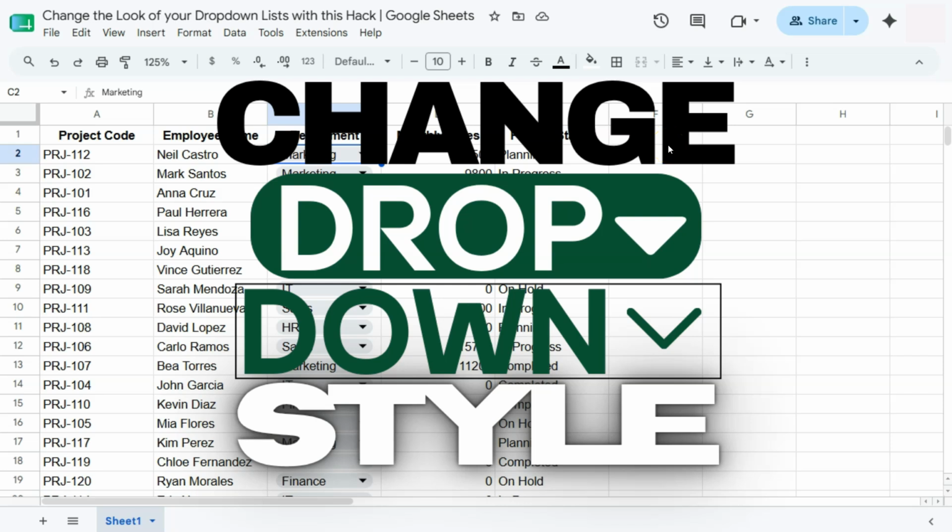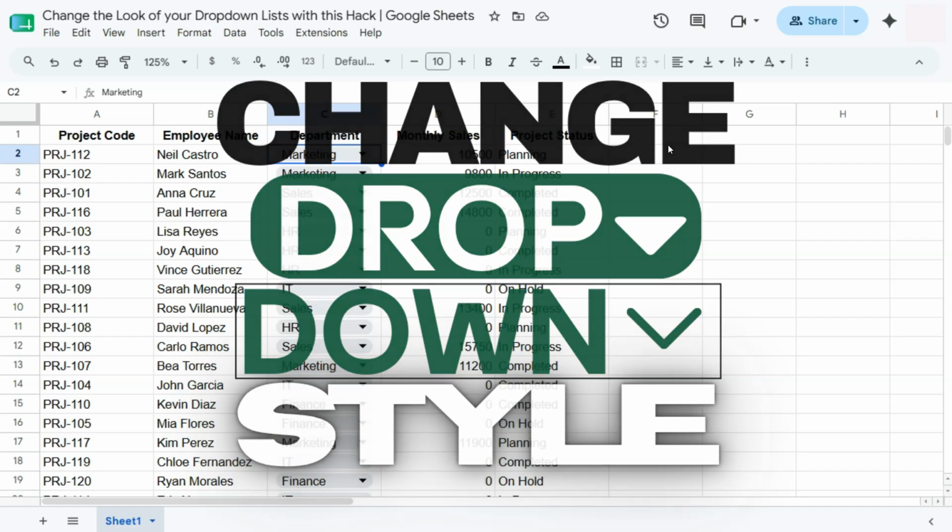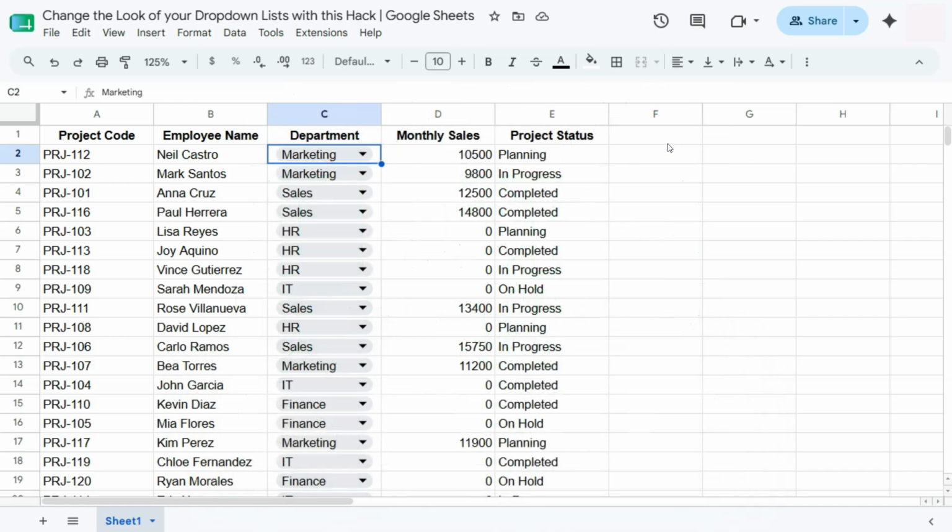In this tutorial, I'm going to show you how you can change the look of your drop-down lists with this hack here in Google Sheets. So if you're working on a spreadsheet and you have some drop-down lists included in your dataset, here are some ways where you can change the look of your drop-downs with just a few clicks.